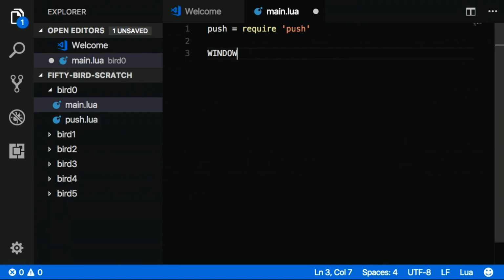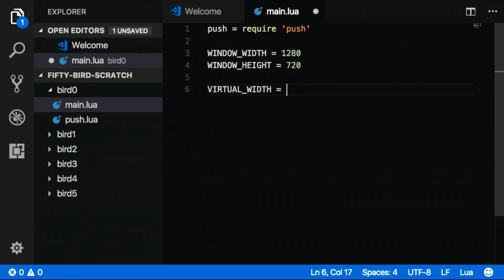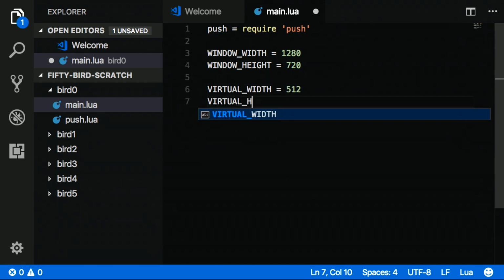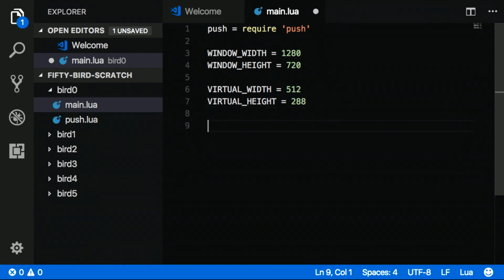The next thing I'm going to do is define some constants. So window width should be 1280, and window height is going to be 720. Those are our physical window dimensions, but then we also need a virtual width and height, and we're going to use 512 by 288. This is a resolution that I found worked pretty well for the assets we'll be using today, but you can make this most anything you want, as long as it's somewhat in that range. It is a 16 by 9 resolution as well, so that it fits comfortably on modern widescreen 16 by 9 monitors.